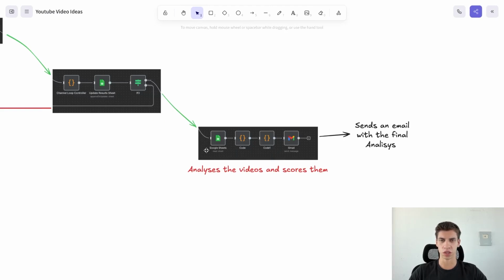This code node will calculate the average view count for each channel, and then attribute a score from 1 to 10 to each video, depending on how many times its view count is above the average for the channel. The second code node will output all of this information in the correct format so we can send via email, and then this Gmail node will send us an email in HTML, which is that beautiful design that you have seen, instead of just sending us a plain text email.